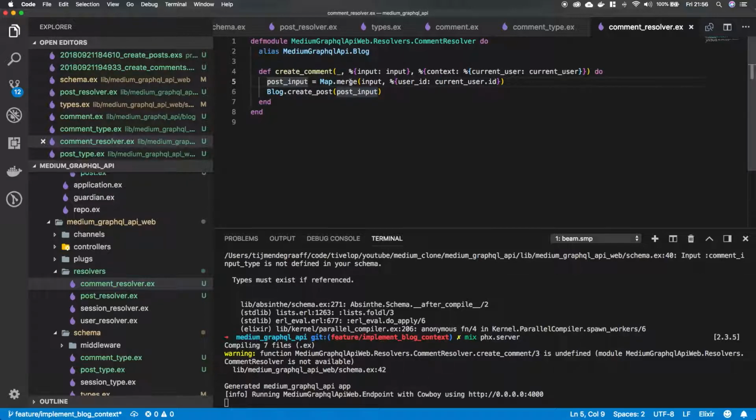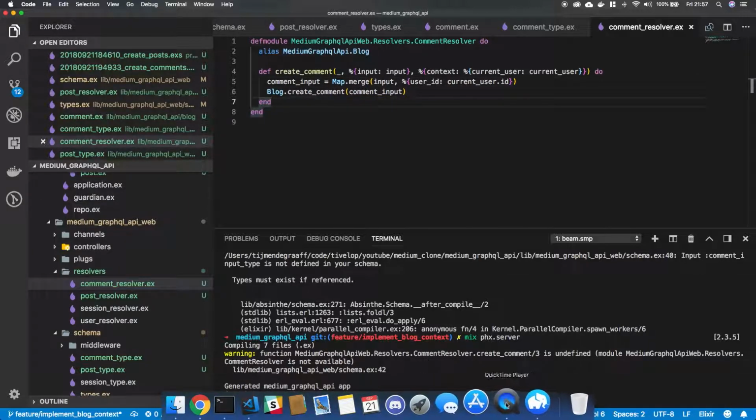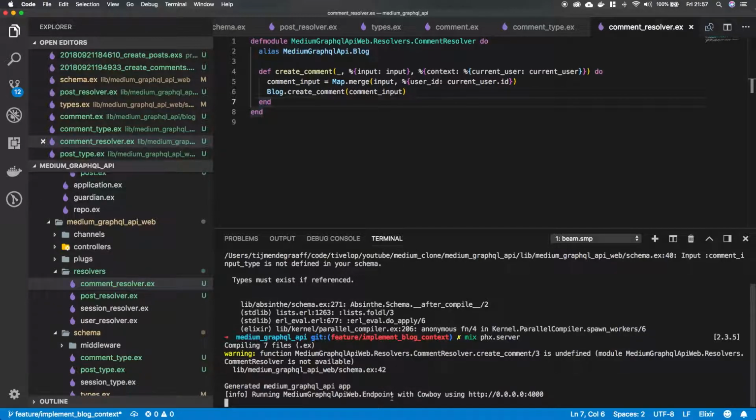So we're going to say, okay, map merge the input with the user ID that we take out of the context, and then we're going to say blog.createPost, but now we're going to say create comment, and let's change that to comment as well. So let's see if this works now. Let's restart our server.